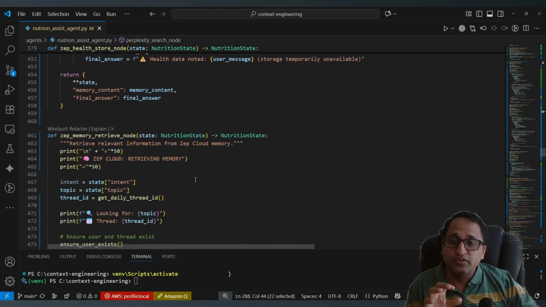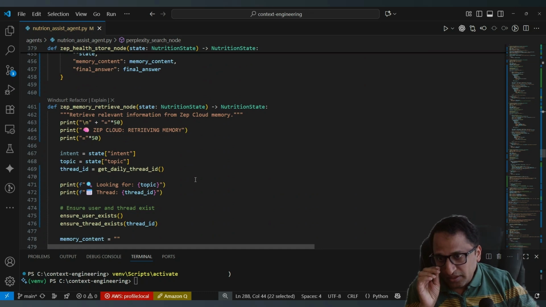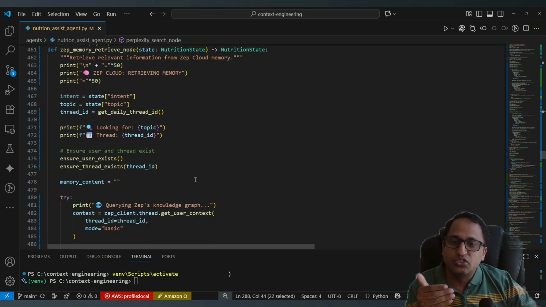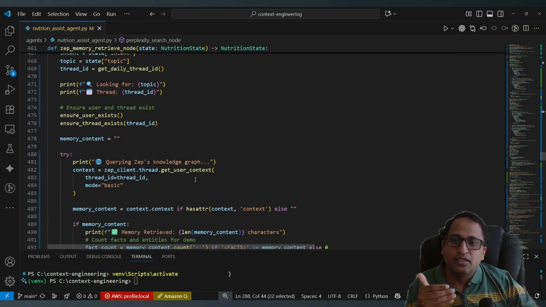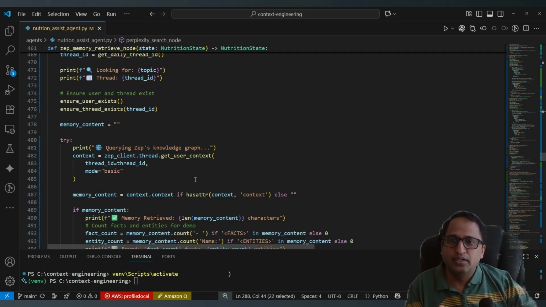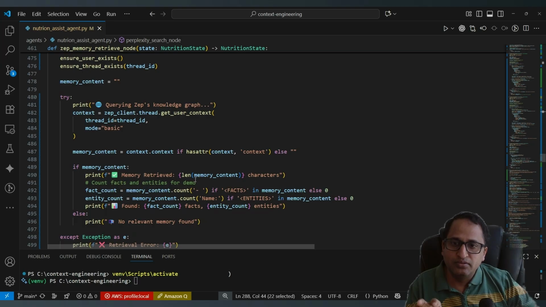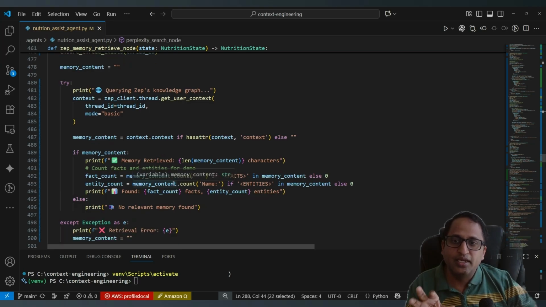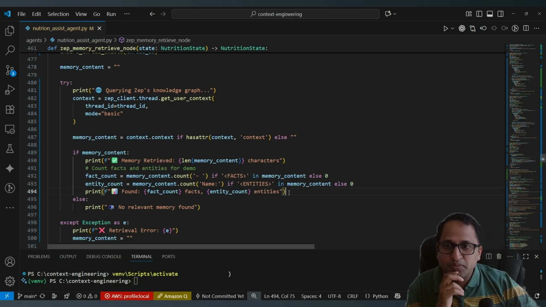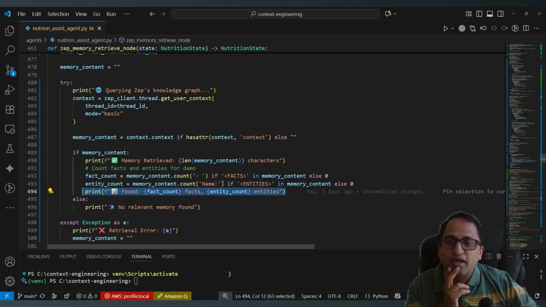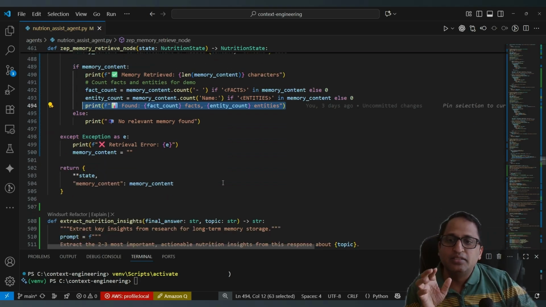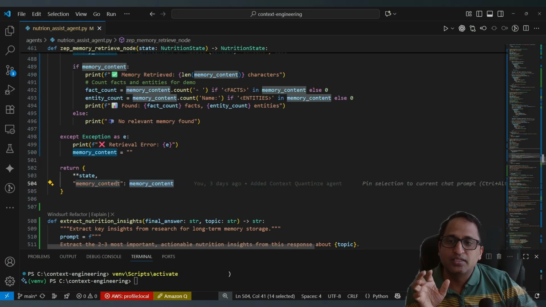Now we have a retrieval node where we try to retrieve this depending upon the user query. So we are querying the Zep knowledge graph here, and from the retrieved memory we again get the facts and entities. We are just printing them here for demo purposes: what the facts are, what the entities are, and then this memory content will go as the state.